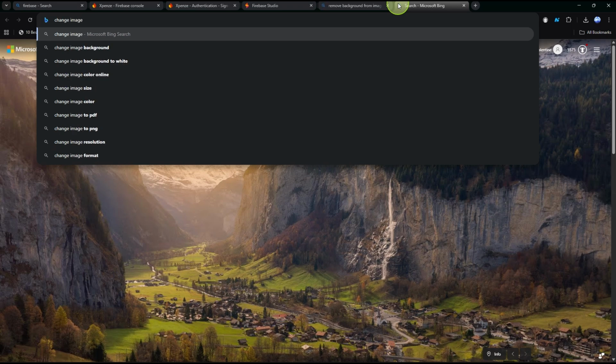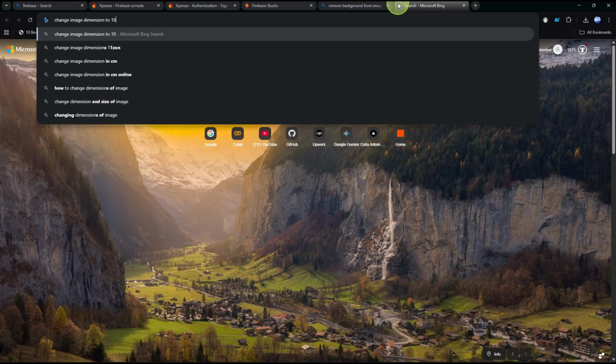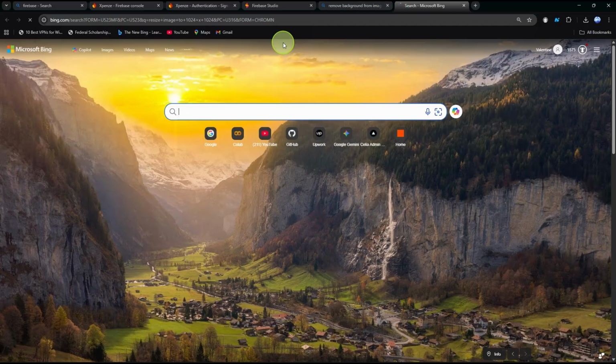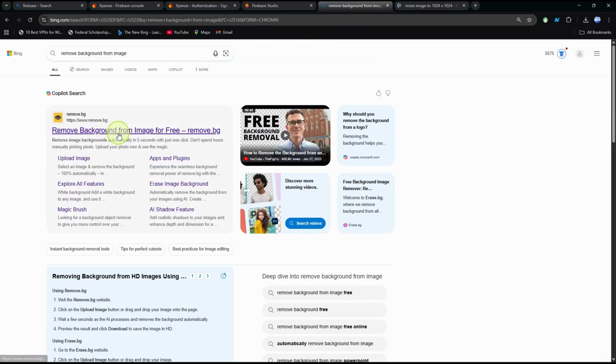Hmm, size. Dimension. Okay, right, dimension. I guess to 1024. Yeah, the size image 1024. I was going to use remove really that background.